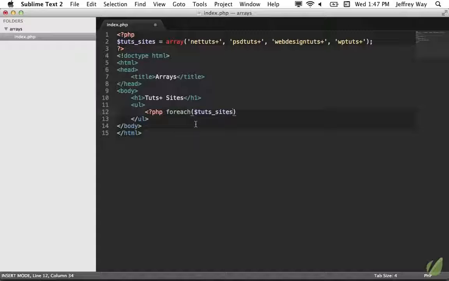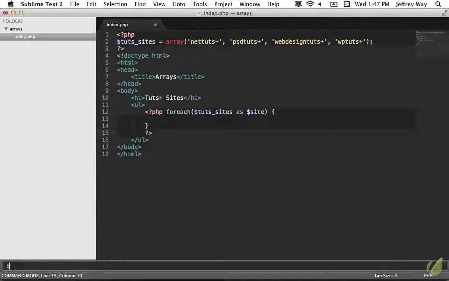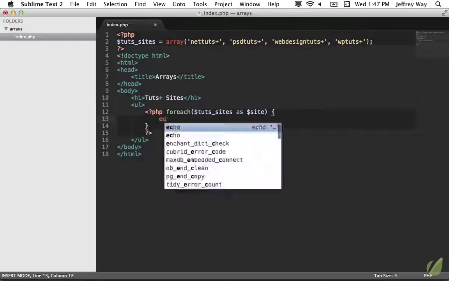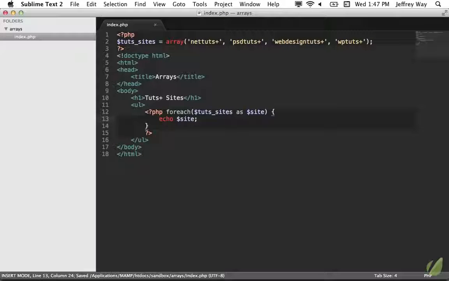So this is fairly readable, actually. We're saying for each item within this tutsSites array, well, how do we want to refer to each one of those? We'll say foreach one as site. So what this is going to do, and I need to make sure I close out PHP, is it's going to filter through this array right here. And we're saying for each item within this array, assign its value to a variable called site. All right? So at this point, we could simply echo out site, and let's see what we get.